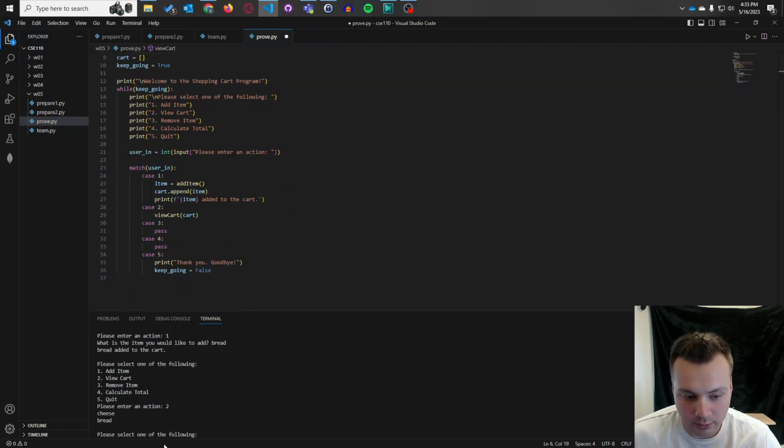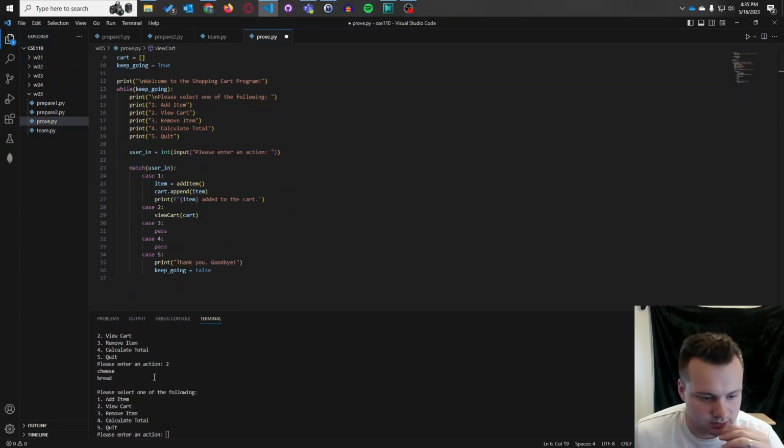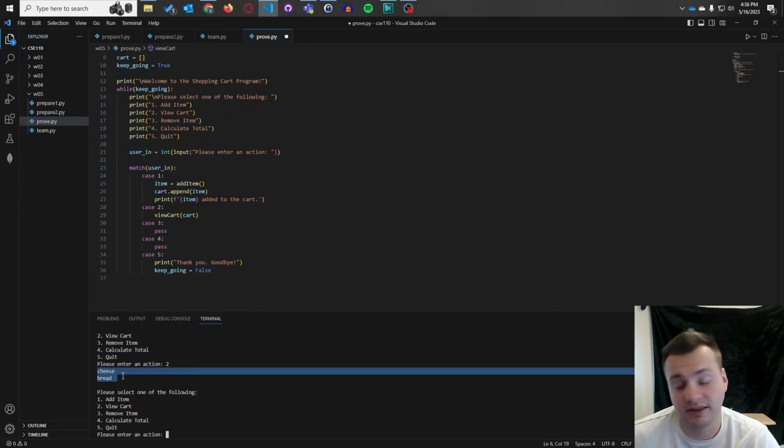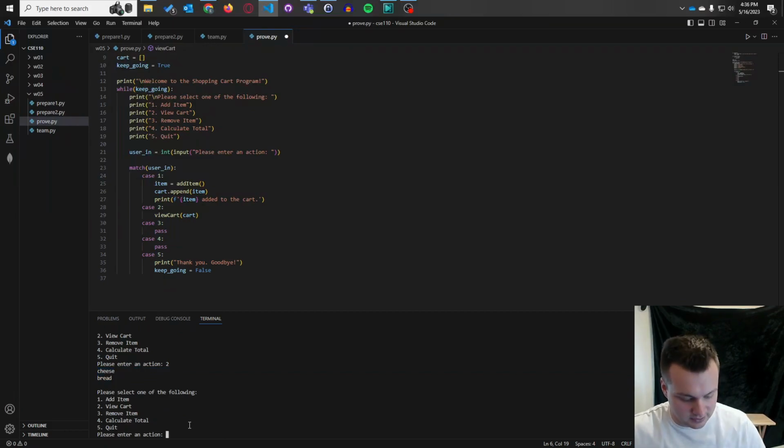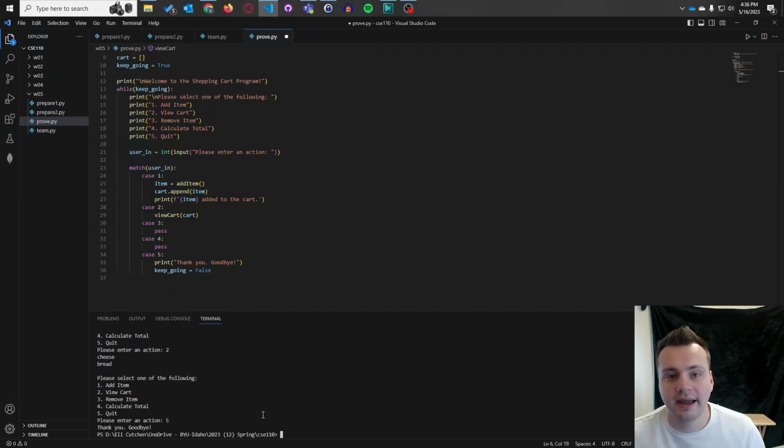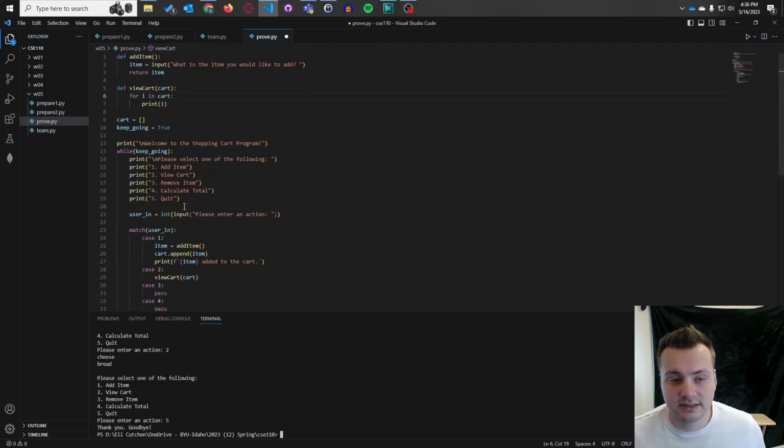But now it works properly. So now we have these items. When I typed them in and then I hit 2, it gave me my items, which is awesome. I think it's great. It works great. And then if you decided to hit 5, it would say thank you, goodbye, and quit. This is all you need for the midweek submission or the halfway submission. This is all you need.